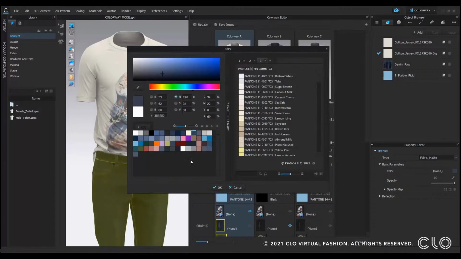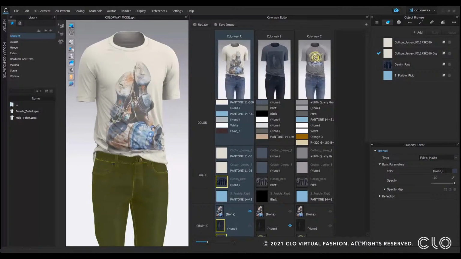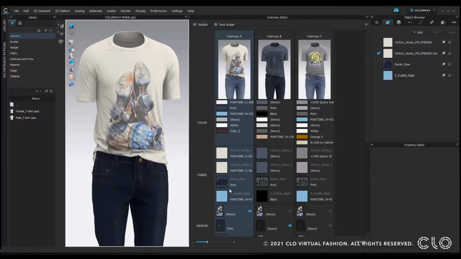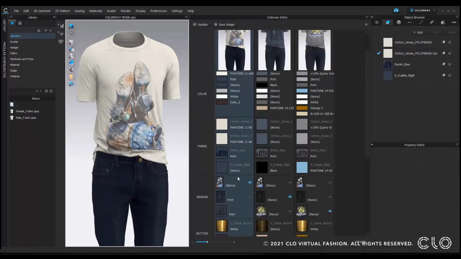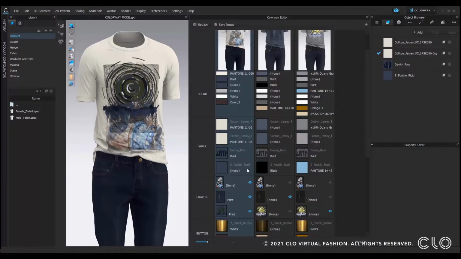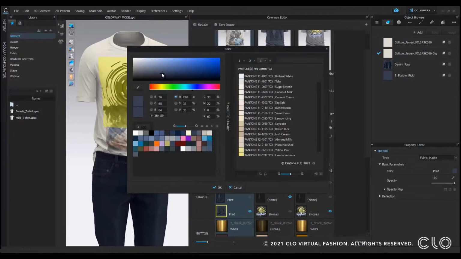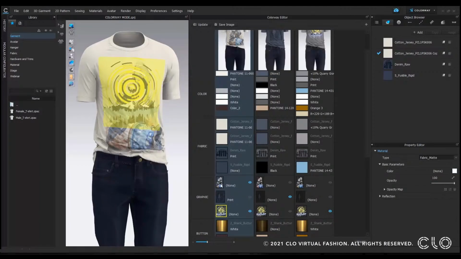Another thing is, within different names of the same color, the chips will not be combined. You can now hide and also show the graphics in your colorway. By using these eyes, you can now easily change between all your graphic options. Besides, you can show the same graphic but still add different colors for each colorway.